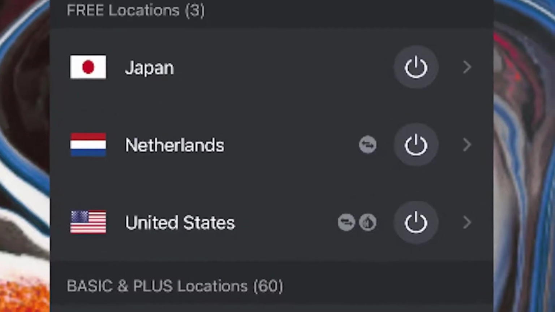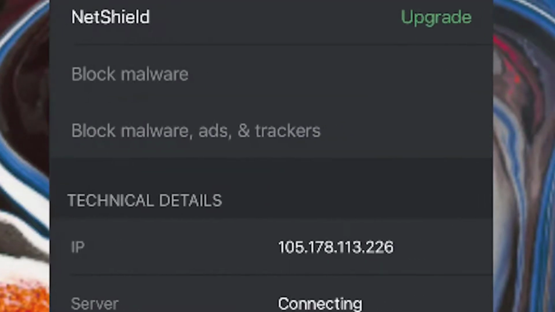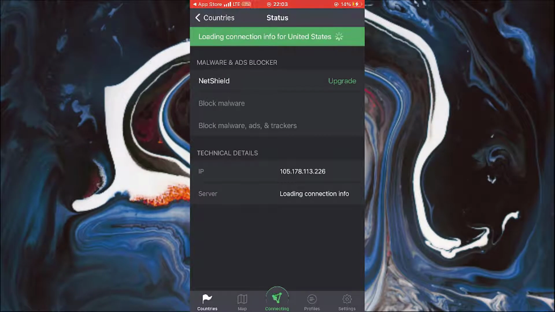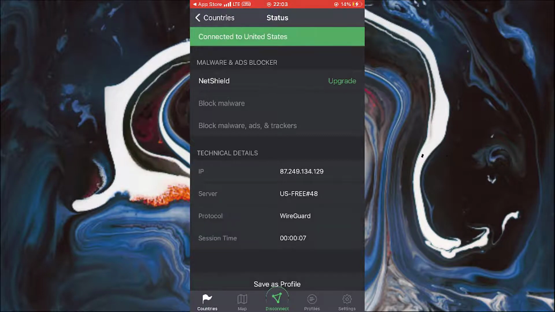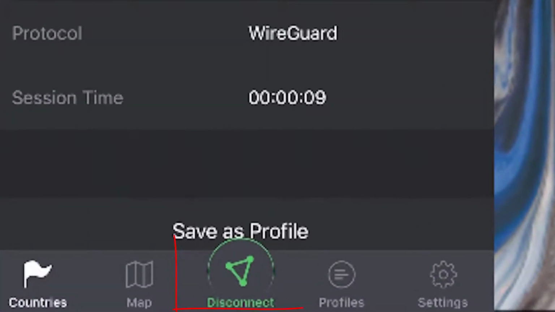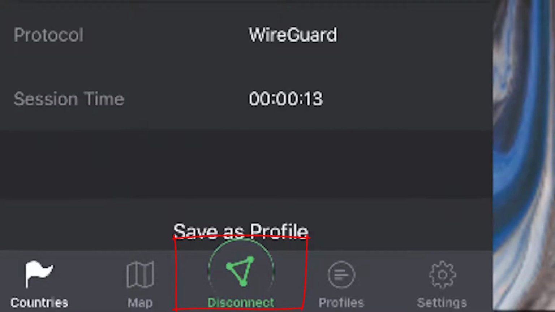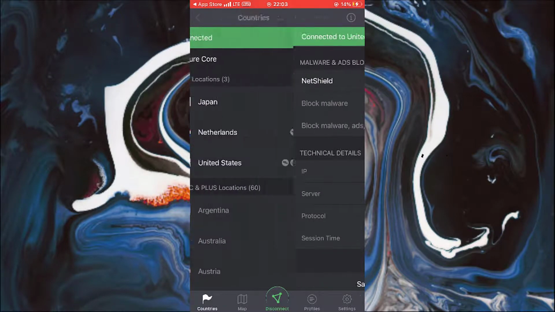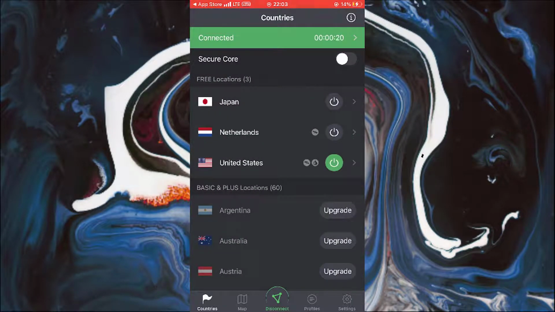So this time let's try to connect to the United States. And now as you can see, it's been connected. So remember, as we discussed, to disconnect you will simply click on this button. Below United States are all the other countries you can connect to.